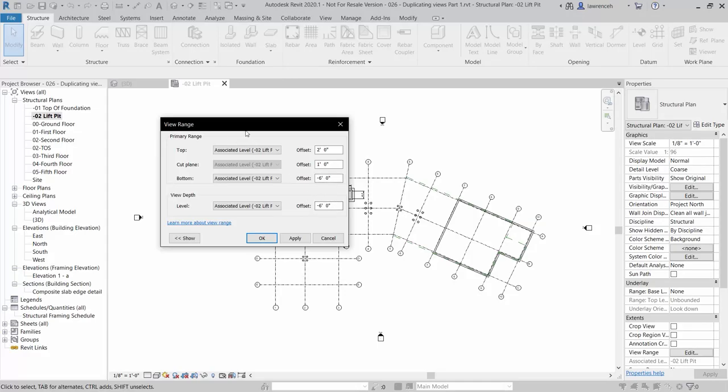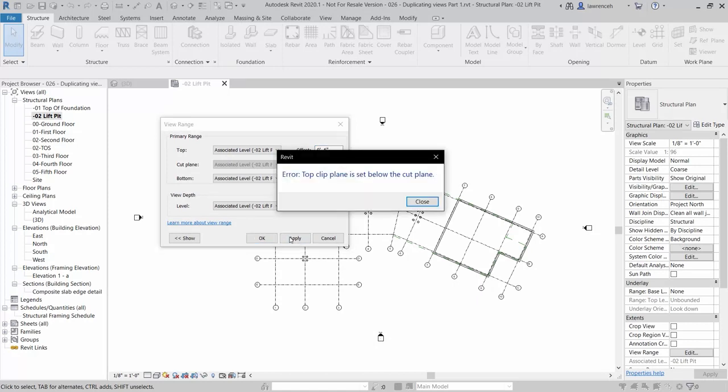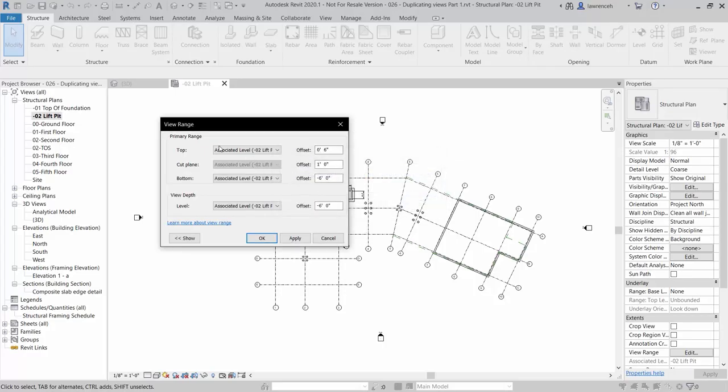By default, the bottom range and the view depth will be set the same. Some general rules with the primary range is that the top range cannot be lower than the cut plane. You can see here that the cut plane is running 1 foot above our associated level, which in this case is the lift pit. The top plane is currently running at 2 feet above the lift pit plane. If I change this to 6 inches and then click apply, you'll see that we have an error. The top clip plane is set below the cut plane. So the top plane here has to be the same or greater than the cut plane.